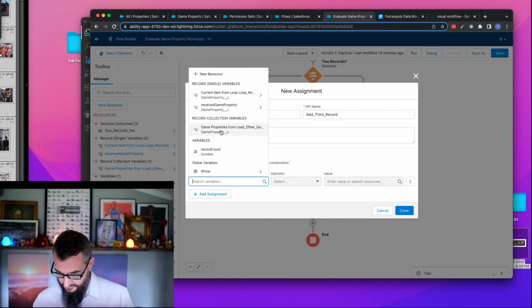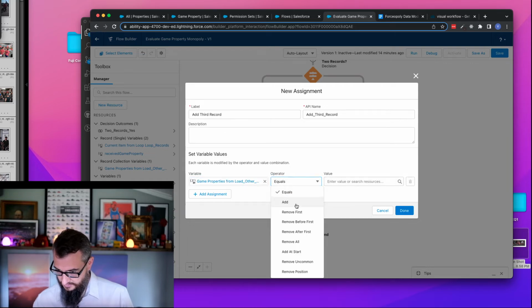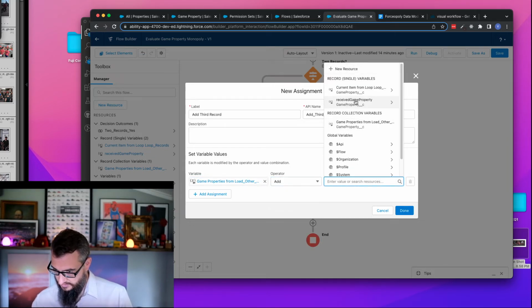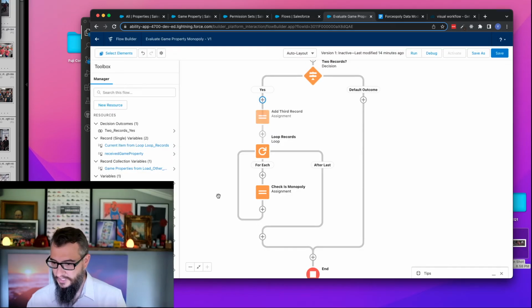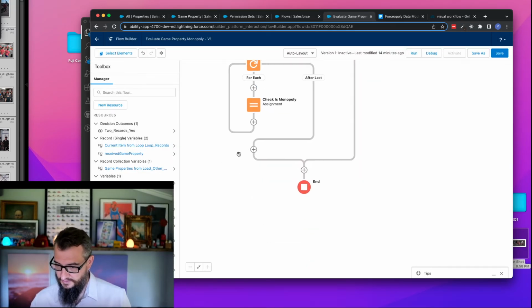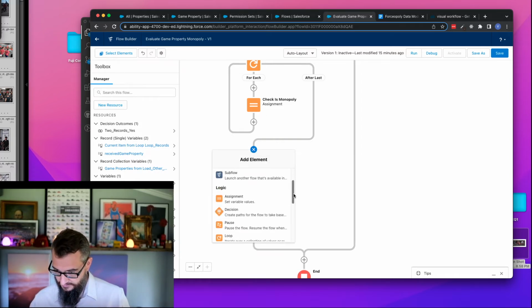Right, so we're going to take load others, add the received game property, right? So now I've got a collection of 3, so I can make this a little less painful when I have to save it. We're looping through, we're checking everything that is monopoly, and we will update the records.